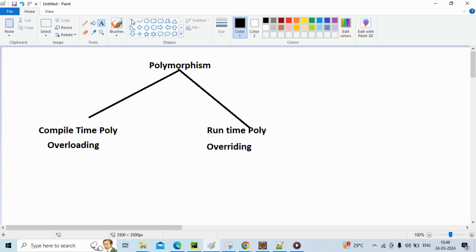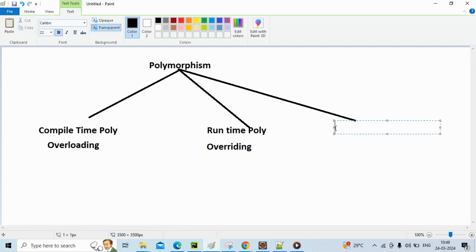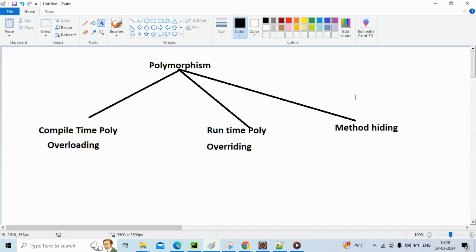And there is something called method hiding also. So the interviewer will ask, if you're comfortable with overloading and overriding, what do you mean by method hiding. This is a small concept, by the way. So this is the overview. Let me start with overriding.